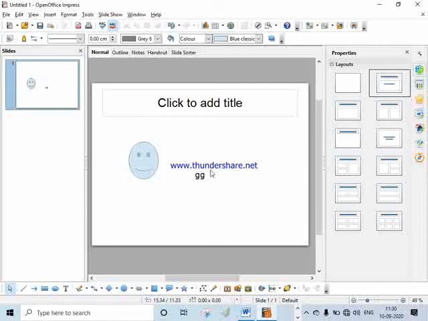Okay, this is an overview of OpenOffice Impress.